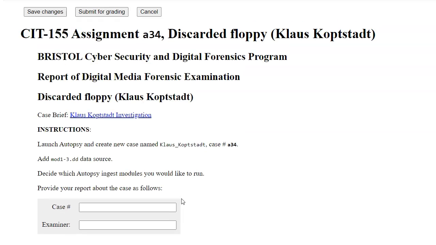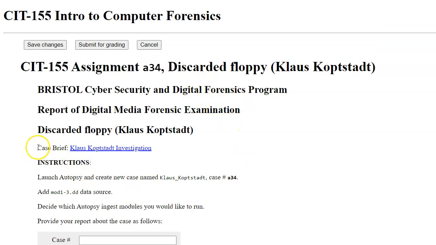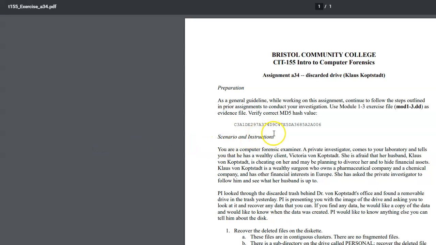Okay, so let's scroll back to the top of this assignment, and there is a case brief handout, which is a PDF file. And of course, this document should be your foundation to specify what your objectives in the case are and what summary information is available to you. So the general idea is that a private investigator approaches you or your organization and asks you to assist him in investigating a private matter related to a specific case with a divorce, and you need to examine a specific media. The verification MD5 hash value is already given.